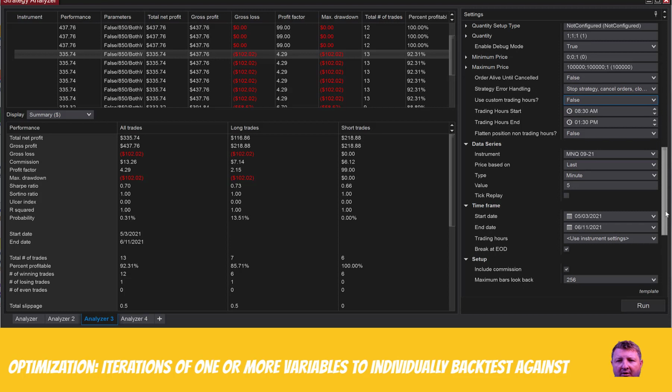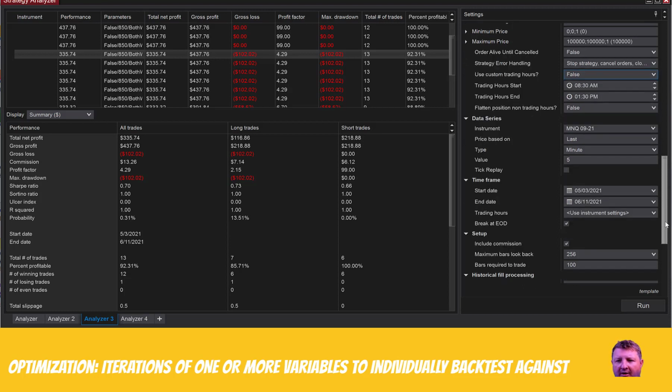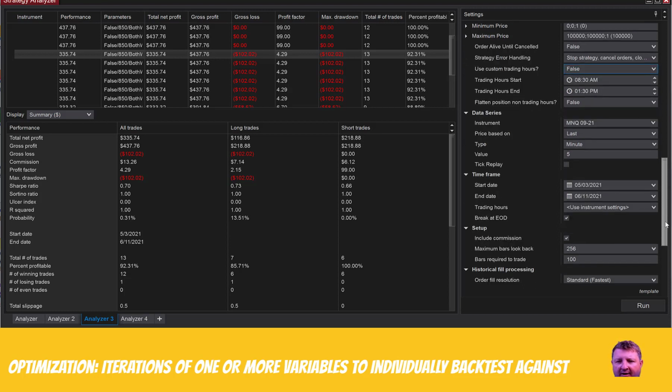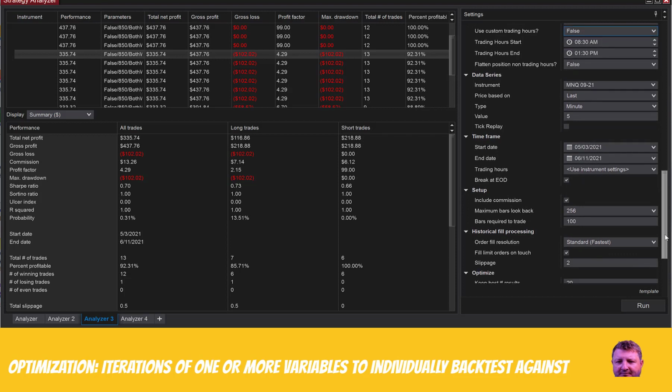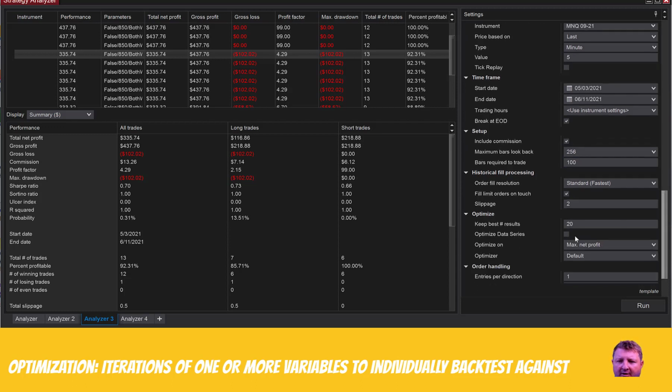What we are going to do though, which is pretty cool, you know, that last time it did take a while already, so keep that in mind. But if you were going to lunch and you wanted to check this, let's say we're on a 5-minute time frame, we can come down here below, choose optimize data series. Check that.